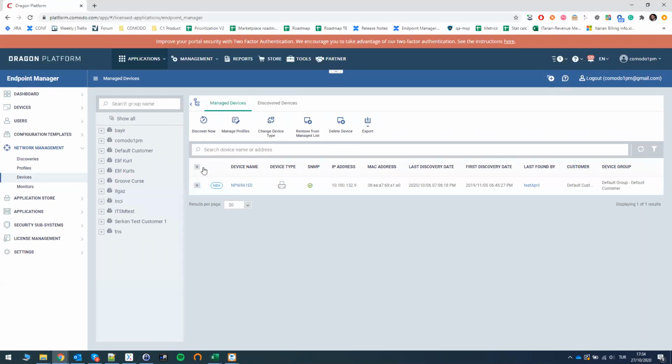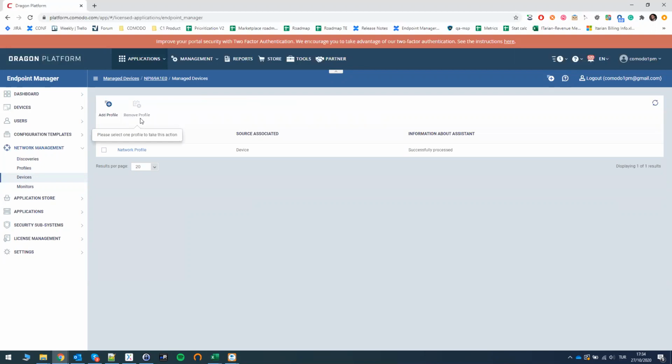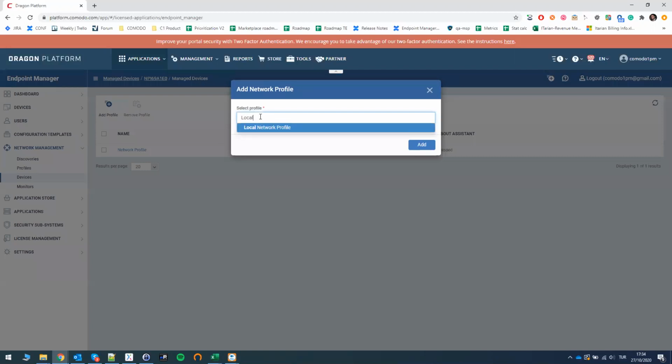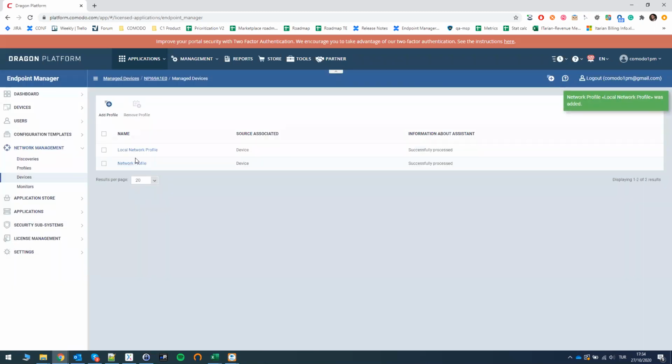So we select a device, we click to manage profiles and add profile, and type the newly created profile, and it appeared, and you will see information about whether the profile has been pushed to the managed device or not. So it means that the profile has been successfully processed on the device itself.